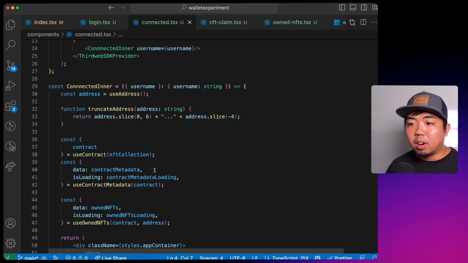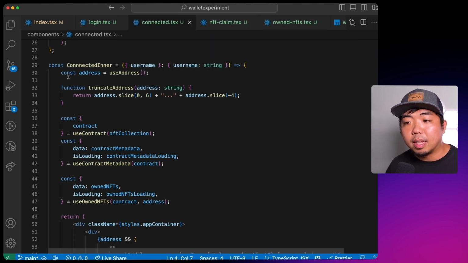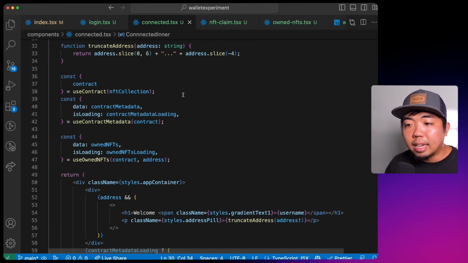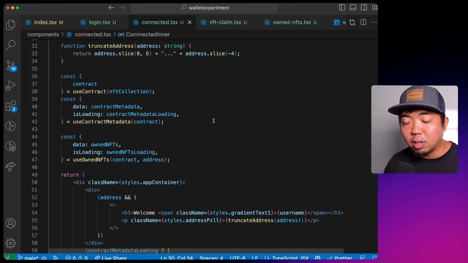So down here in our connected inner, we're just using the username. We're grabbing the wallet address of the account contract. We're just truncating it really quick so we can make it a bit smaller and use it in our application. And then I just built an application using the NFT collection. So we're getting our contract, getting the contract metadata so we can display some information about the contract.